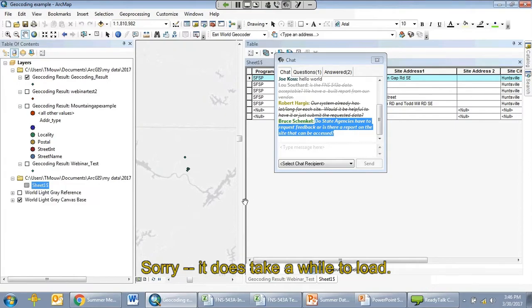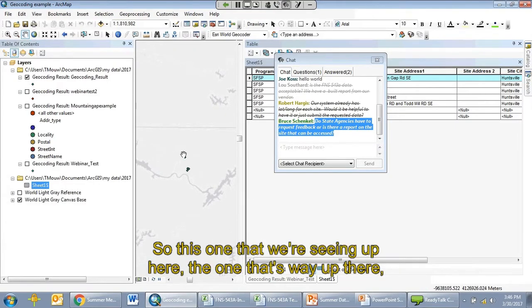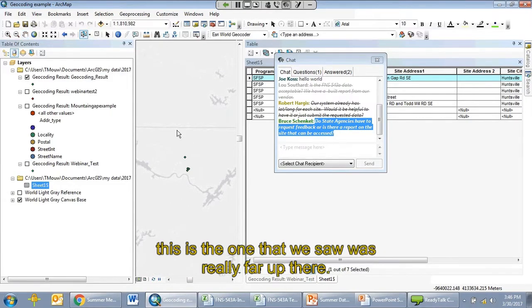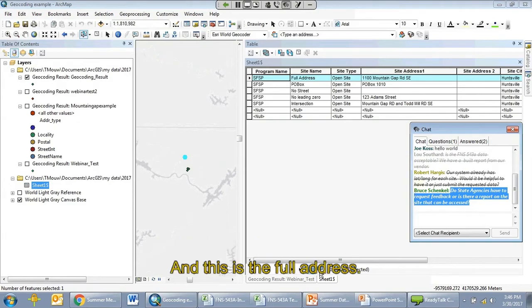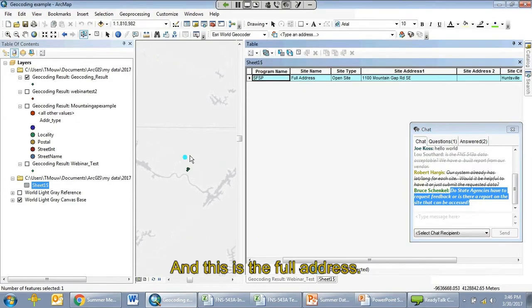Sorry, it does take a while to load. So this one that we're seeing up here, the one that's way up there, this is the one that we saw was really far up there, and this is the full address. We can also go here. Let's see.